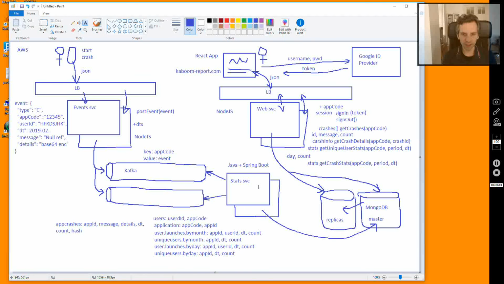So if you're interested, in the next videos I'm going to go through every service and every part of this solution in detail and show you the code.